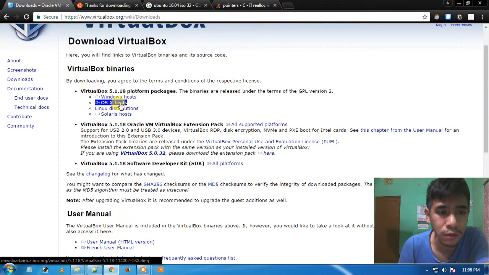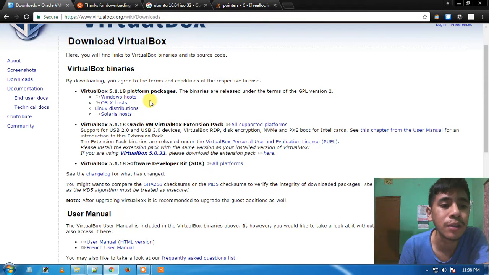This one is for Mac OS, which is basically the operating system used by all the Apple computers. This one is for Linux distribution, so whatever Linux you are using, you will be downloading this link. And this is for the Solaris operating system. Hence it provides almost all the major platforms which we use.